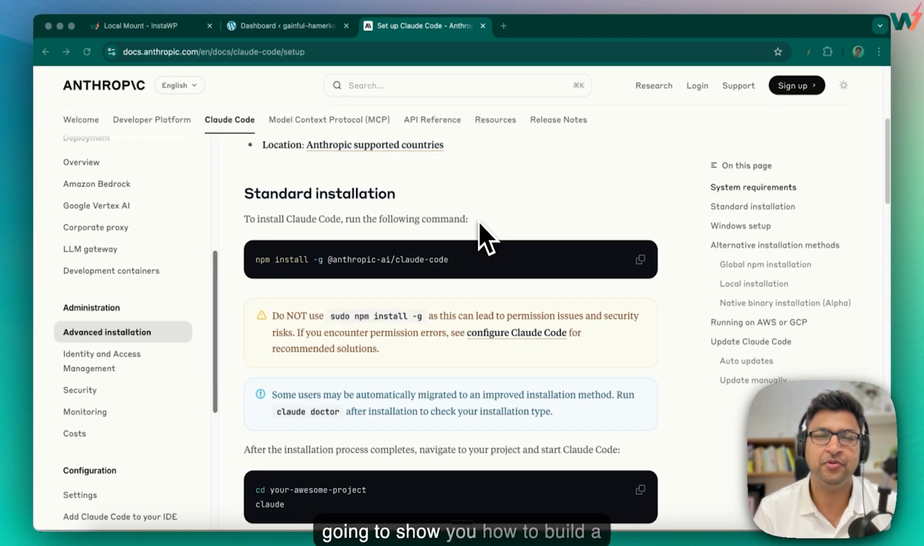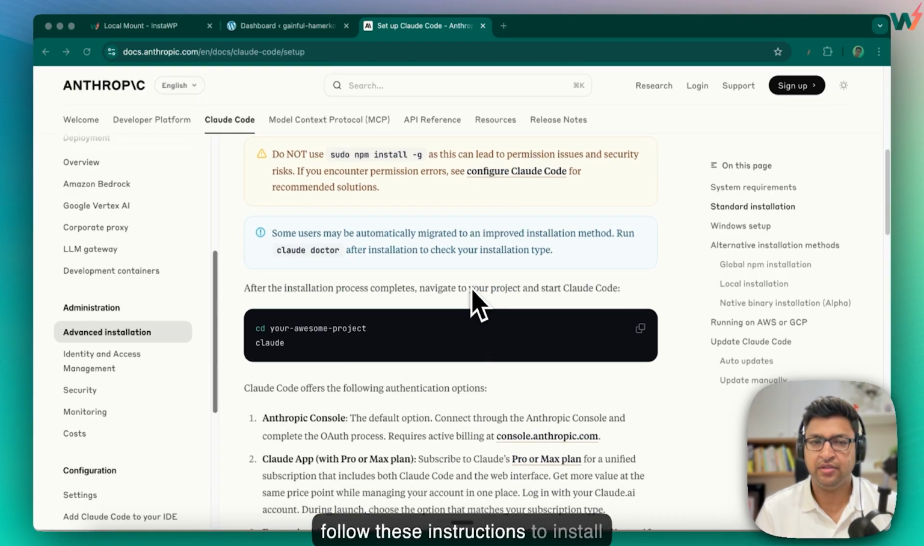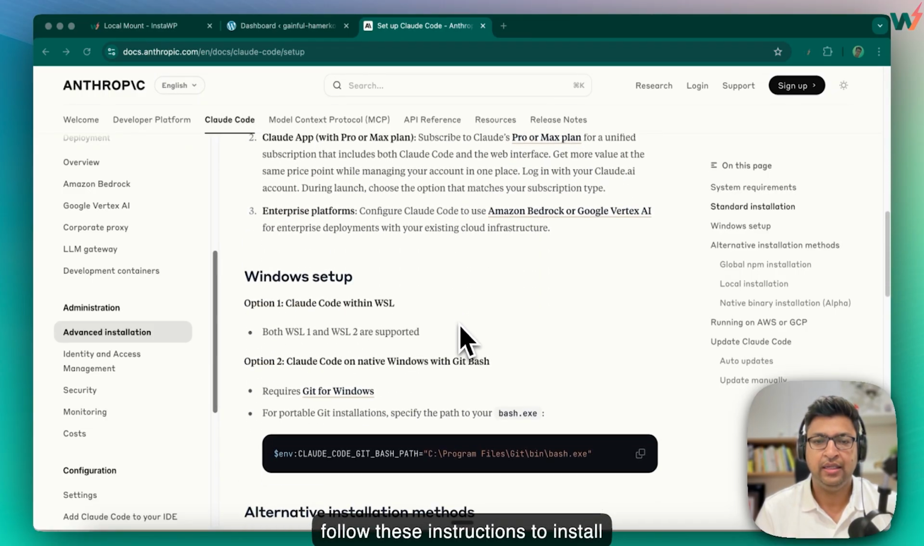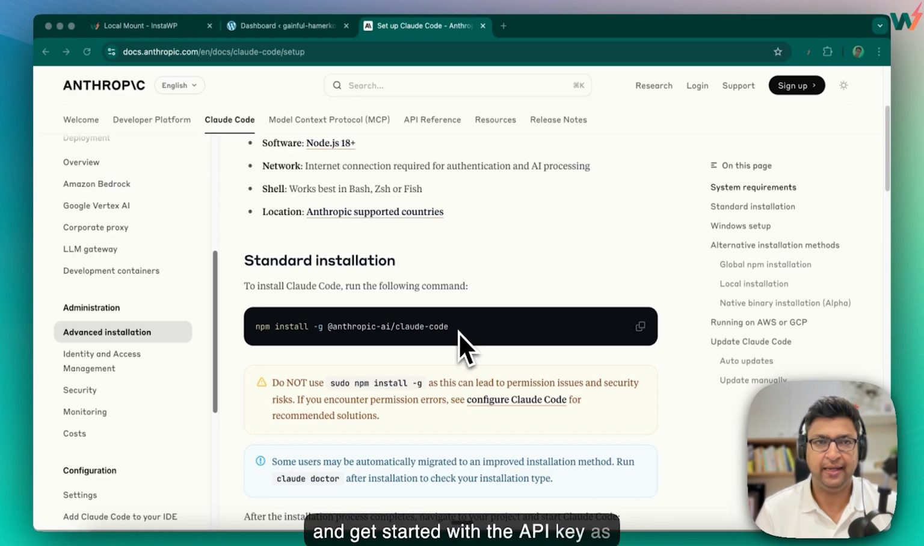Today I'm going to show you how to build a WordPress plugin using AI. To get started, you need to install Claude Code in your system and then connect that with your Anthropic account. The instructions for that are provided in the Anthropic docs, and you can follow these instructions to install and get started with the API key as well.